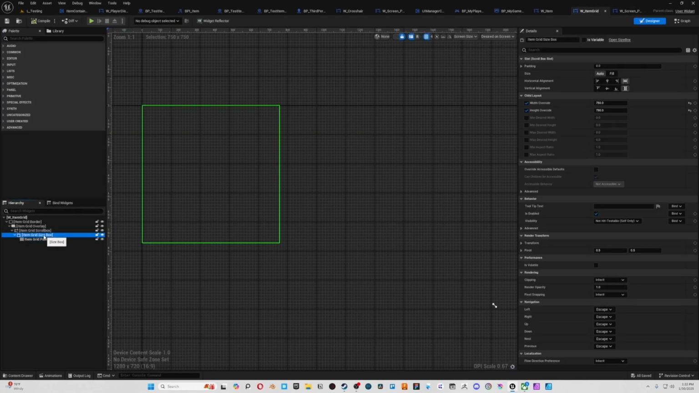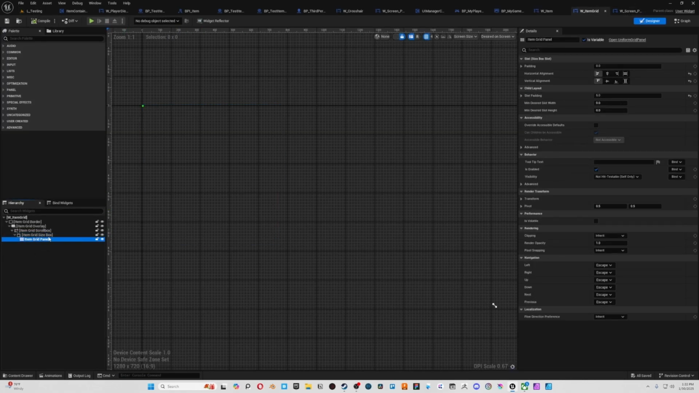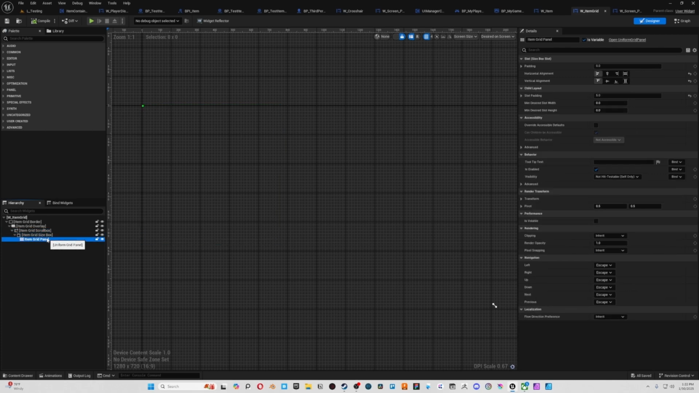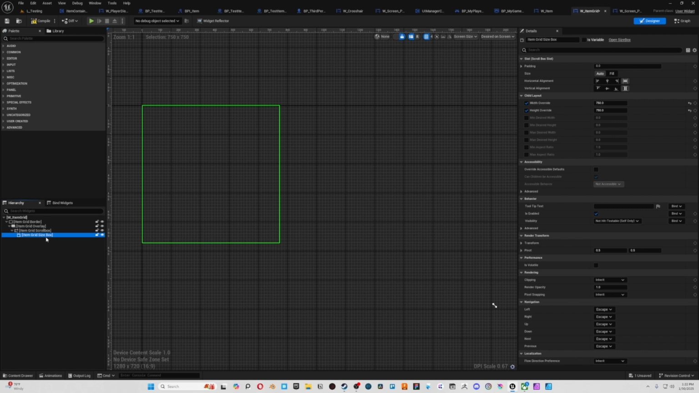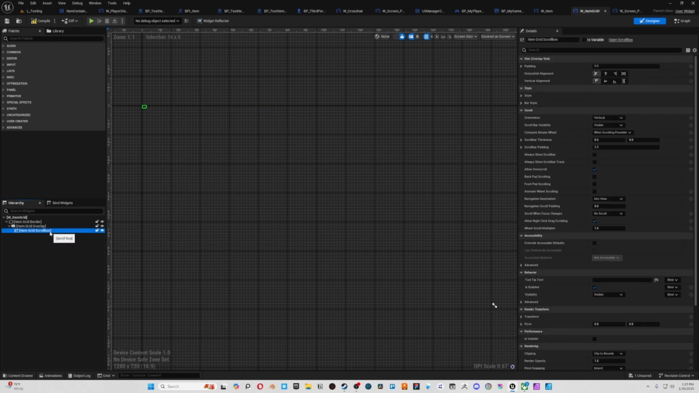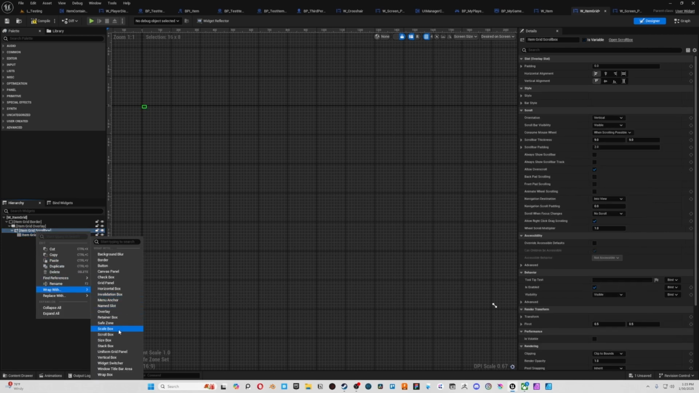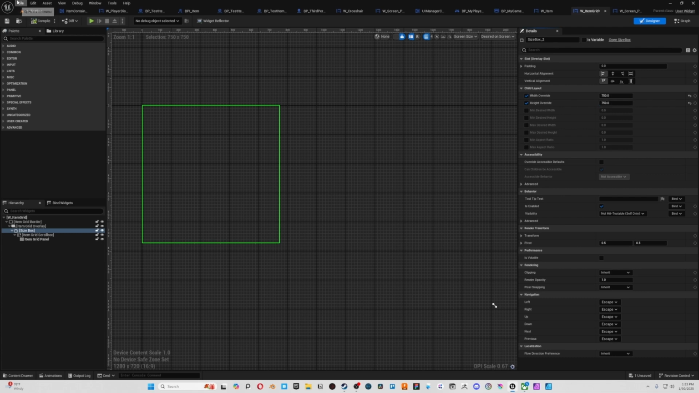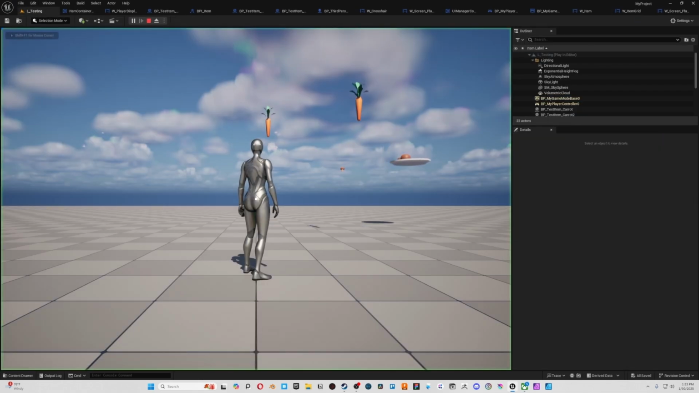Actually got this working pretty good, but our scroll box is not showing up. I totally messed up and put the size box on the grid panel, and we really need to put the size box on the scroll box. So I'm going to Control X to cut the grid panel, click on the scroll box, and then Control V to paste it. And then I'm going to right click on the scroll box, wrap with size box. I'm going to edit the width and height to 750, 750.